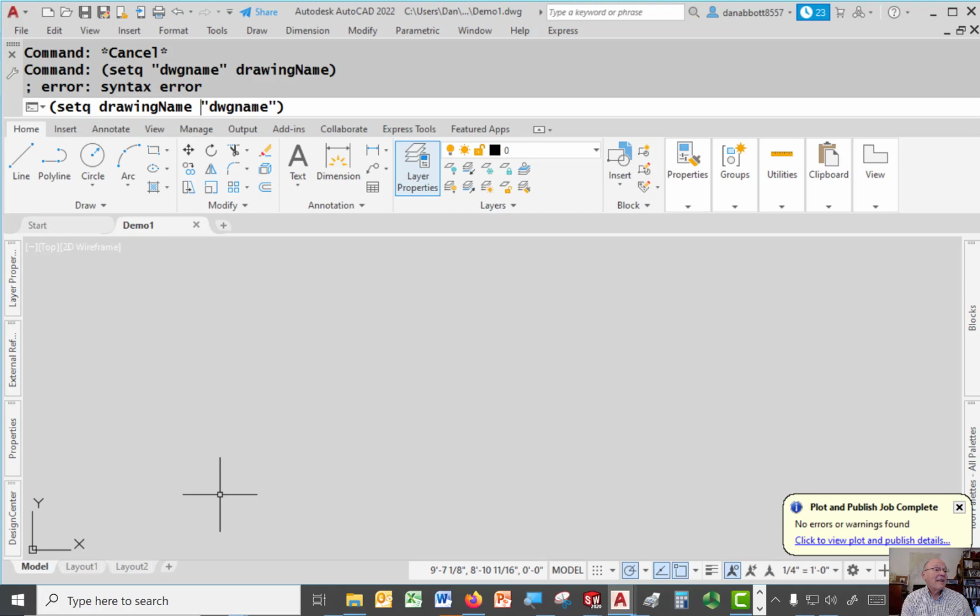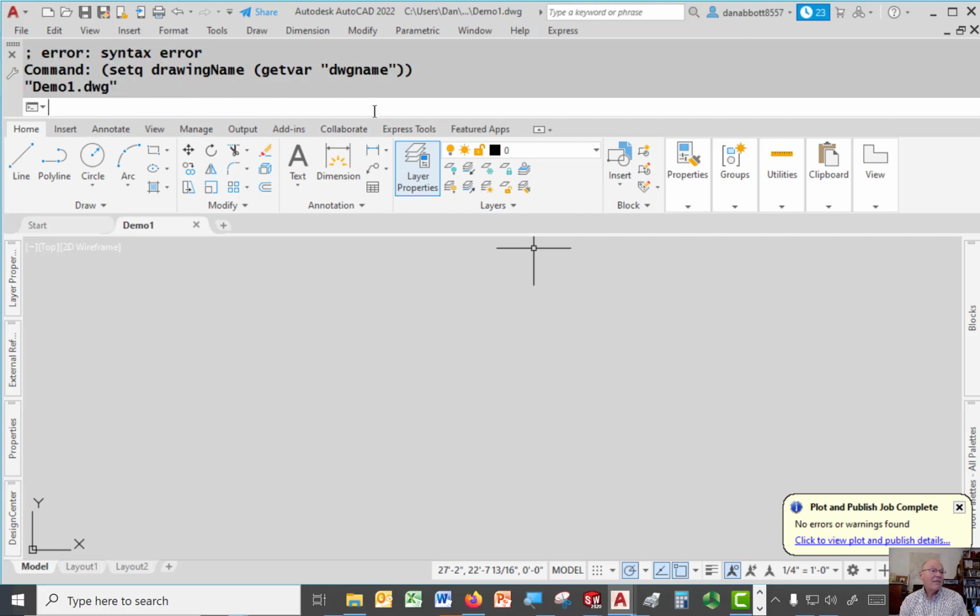Drawing name. So I'm going to say set drawing name equal to get var drawing name. The get var drawing name is going to get the current name of the drawing, and the set q is going to set it equal to that. When I do that, it returns demo1.dwg. So that's all that Lisp program is doing right now.